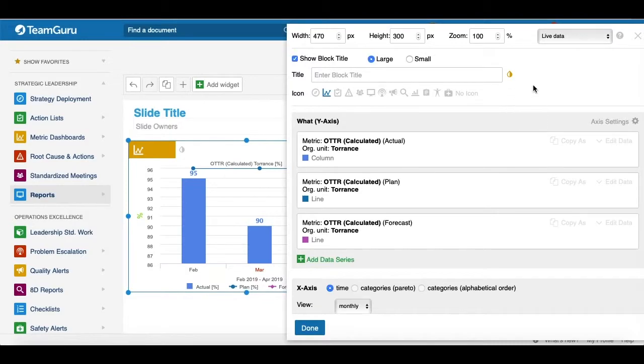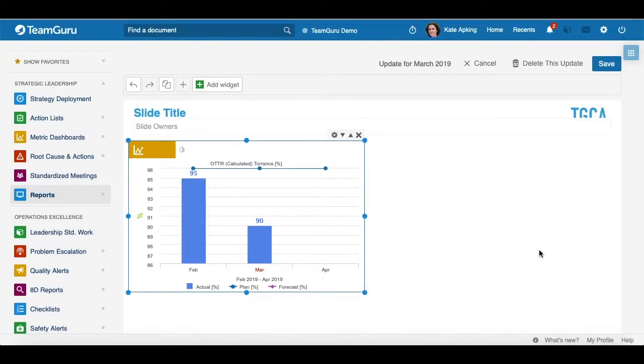And this should cover all the settings for our chart widget. Of course, once you are done with your settings, you have to hit done. And then also you have to save your slide.